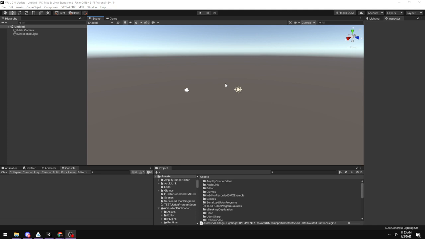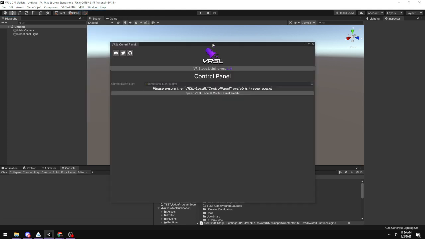First we're going to start with a new scene. So let's say you start with a new scene, completely blank canvas, nothing here. The first thing you're gonna want to do, assuming you have everything installed, is look up here where it says VRSL control panel. Go ahead and click that.